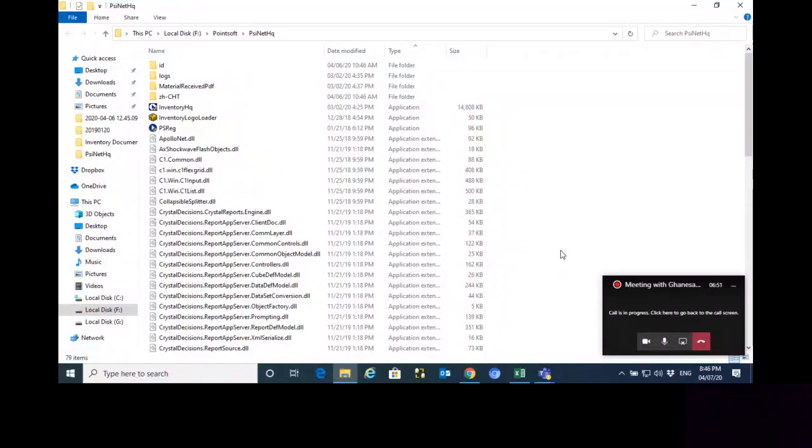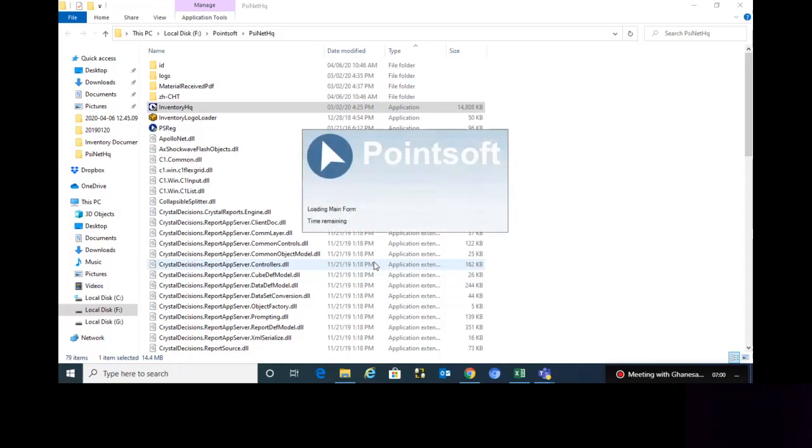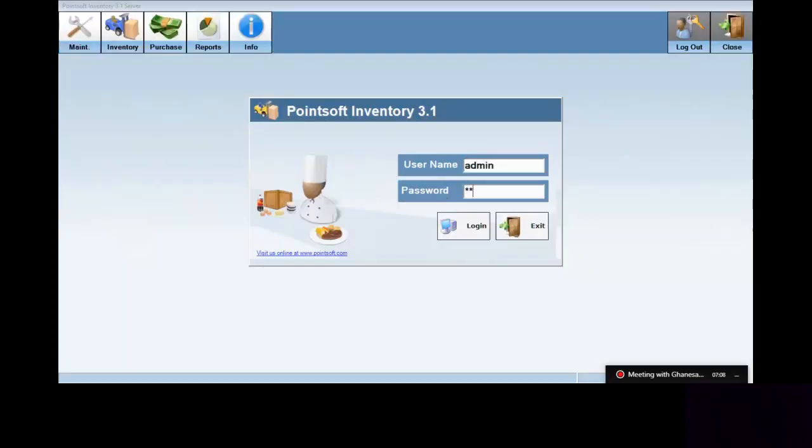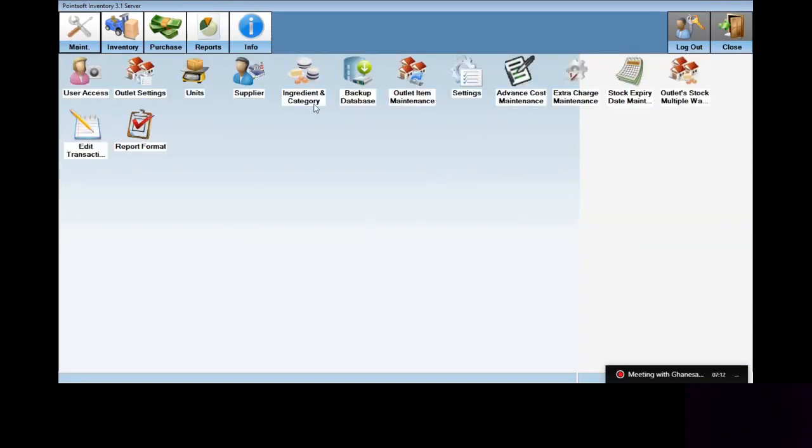Hello, good day everyone. Today we're going to learn how to create raw materials and recipe portions, which is under ingredients and categories. Let's go to access the inventory S2 system, and go to maintenance, and this is ingredient and category.